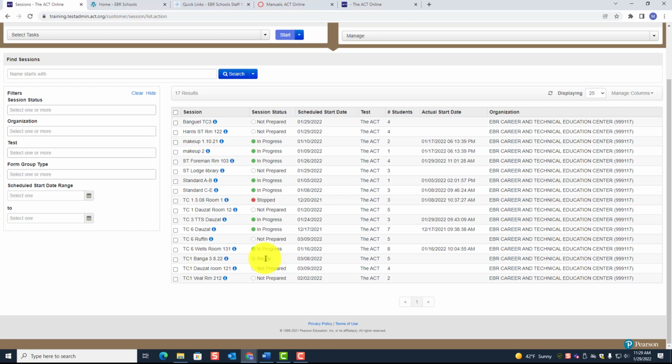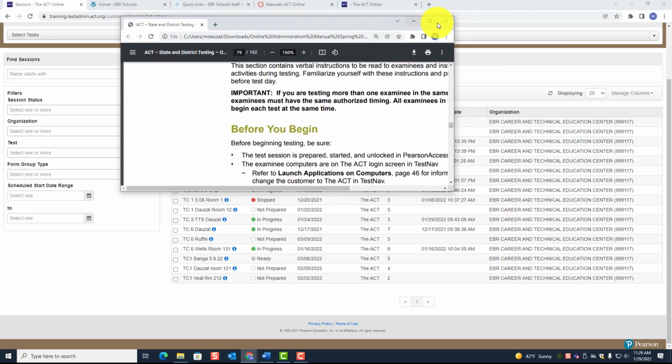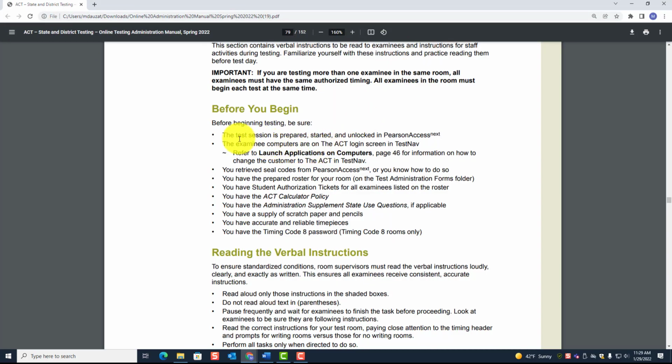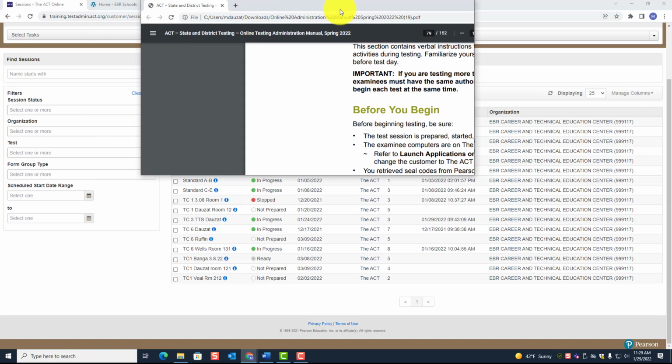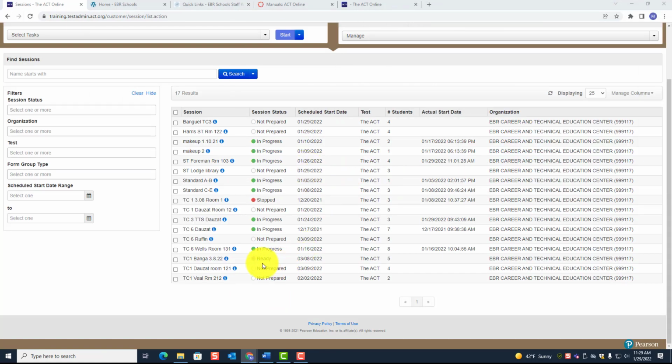All right, now let me say something about that ready right here. So remember that first bullet: the test session must be prepared and started, right? So when it's started, it says in progress. If yours says ready, then all you have to do, but you've got to get permission from your test coordinator, is start it, and you have the ability to start. You as a room supervisor can start the session. So let me show you how to do that.